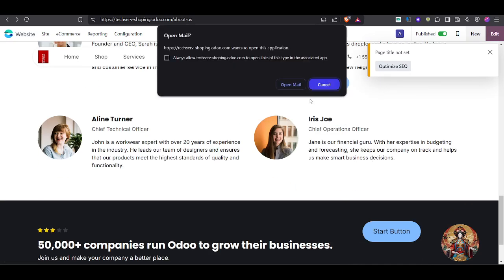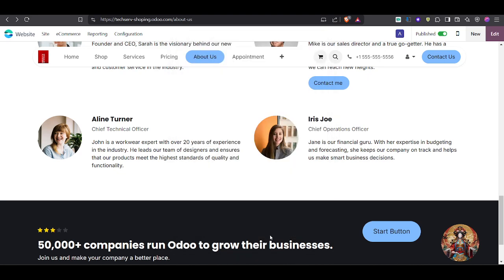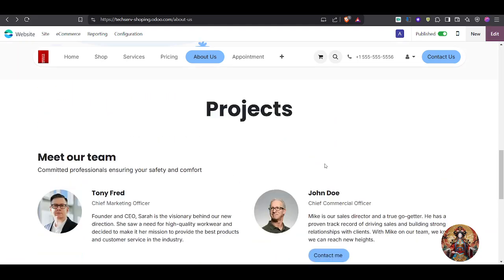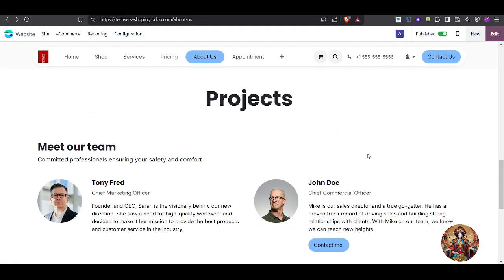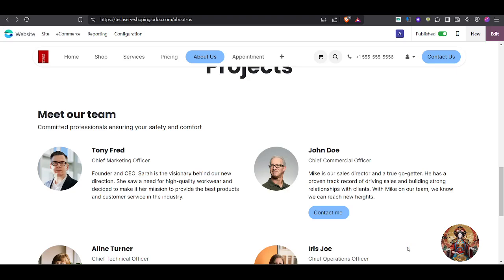It will redirect me to mail. Whenever I click on this button, it will redirect to my mail. I will just simply click on that once. It will take me to my email. So this is how you can add the contact button or whatever button you want in your website, or you can just simply edit that button.